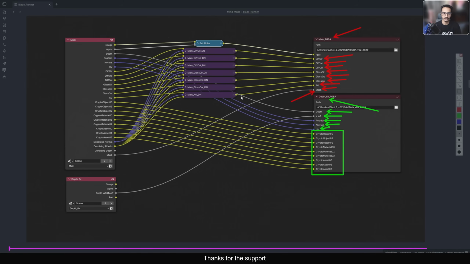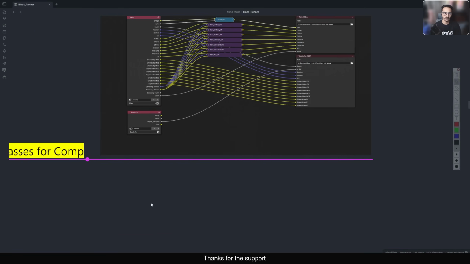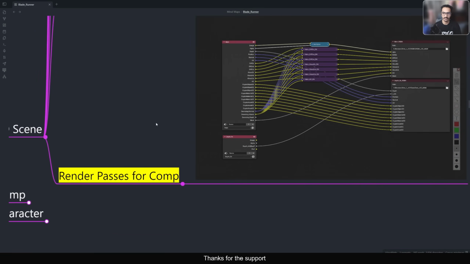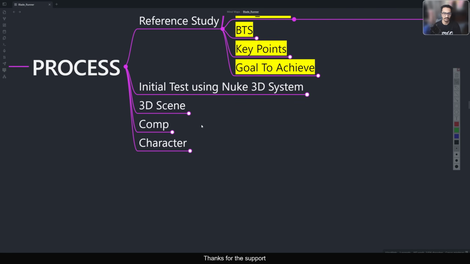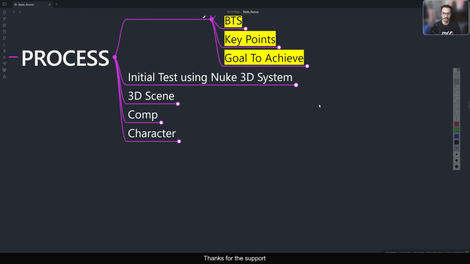So we use all these passes in NUKE to composite that shot. That is the idea, guys. So all these passes, then this is the 3D, and then we render this one. When we get these passes, then I render. The 3D scene is done. Now we come to the comp side.